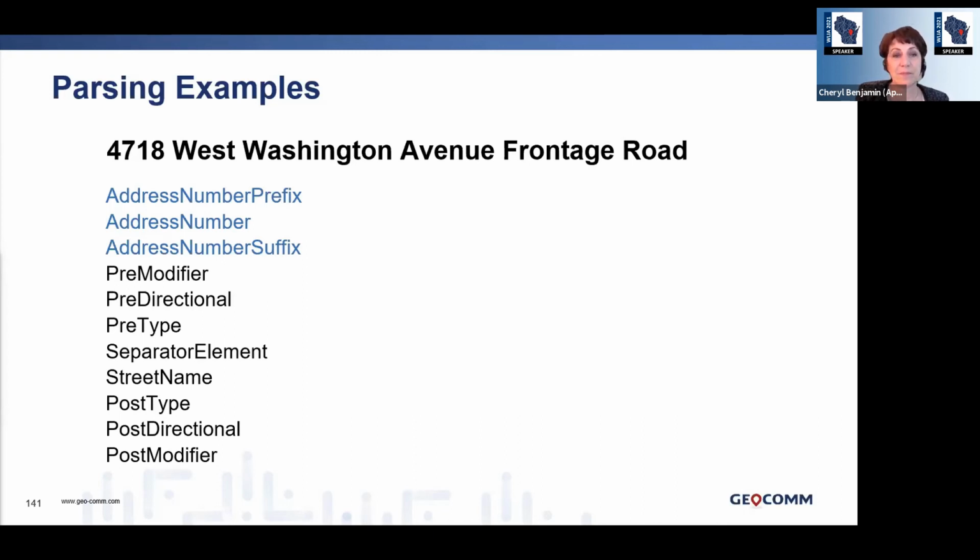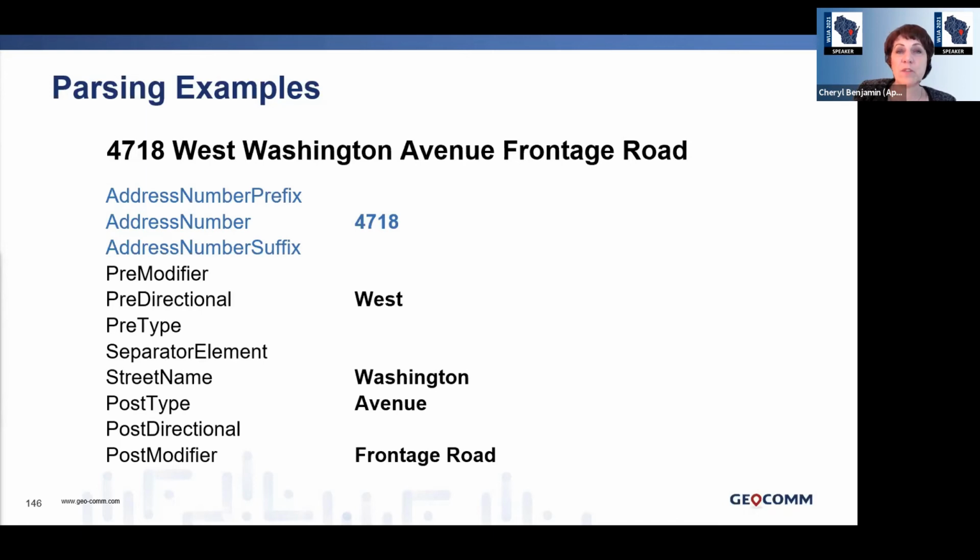And the way it's supposed to go is frontage road is not an actual post type. If you look at the list, it's not currently in there. Therefore, it would go into the post modifier. Now, if you look at the FGDC standard and the NENA standard, there are occasions when you might have avenue extension, in which case you have two occurrences of a post type, and therefore they would both go into the post type field. In this case, because frontage road is not one of those post types, the only place it can go is into the post modifier field.